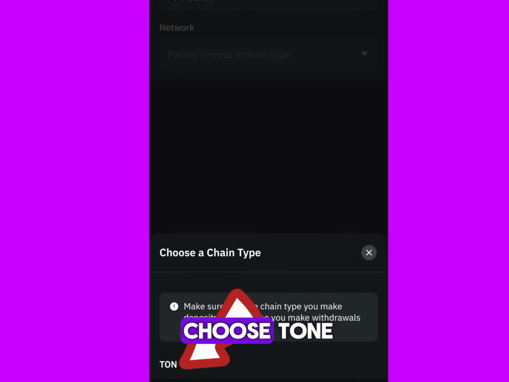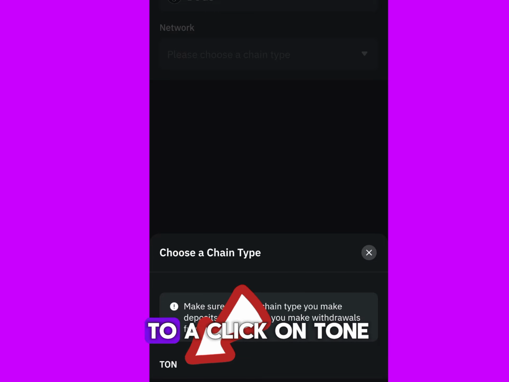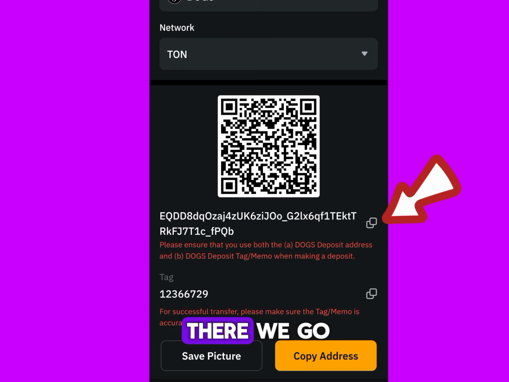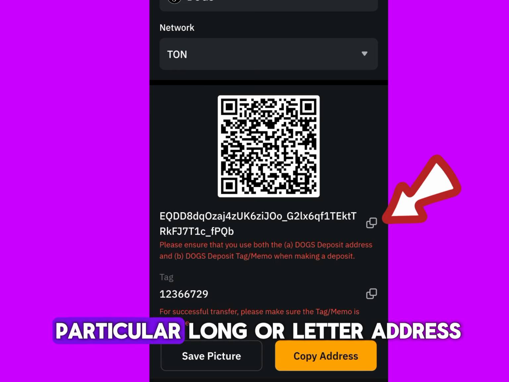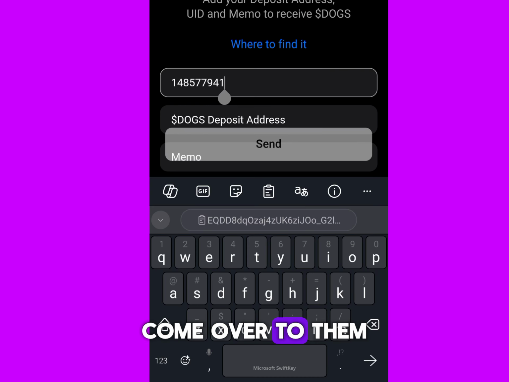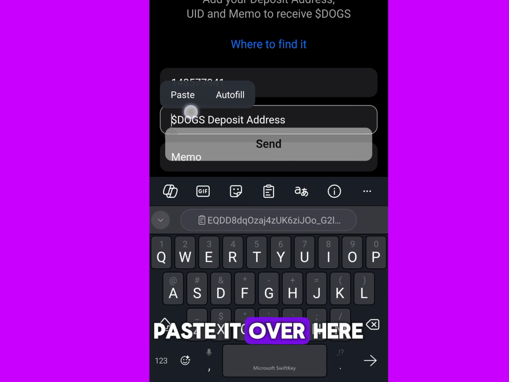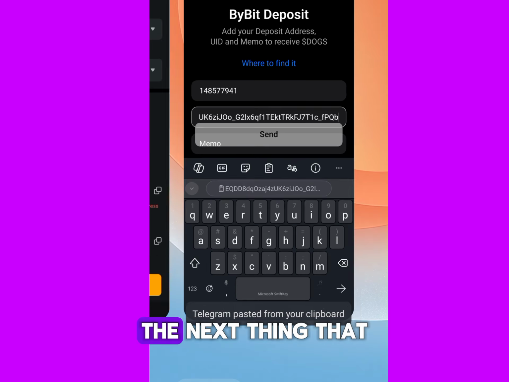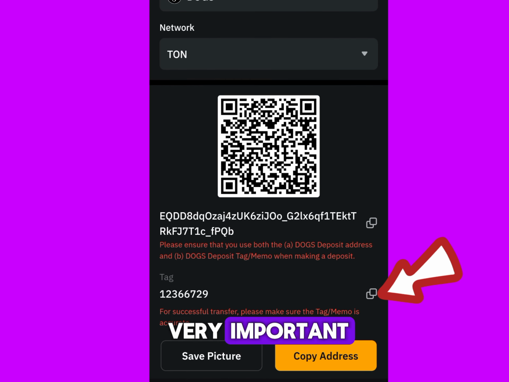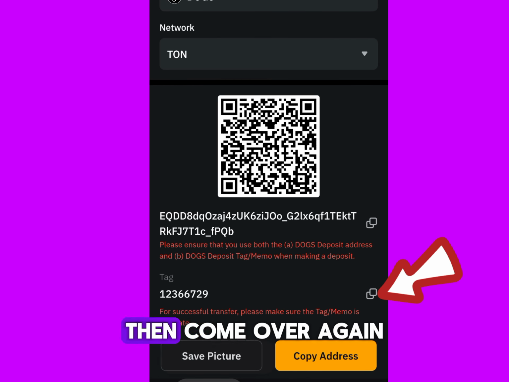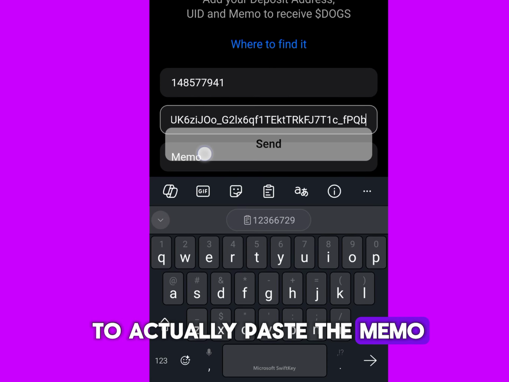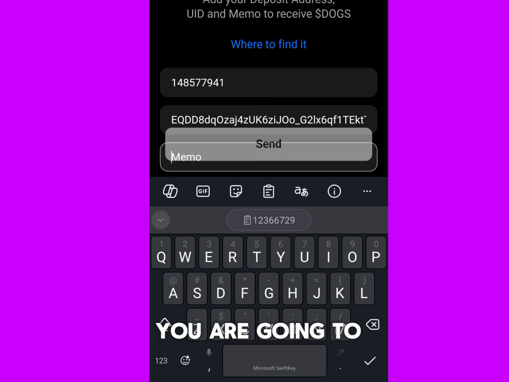You are going to choose TON as your transferring network. Click on TON. There we go. So we are going to copy this particular long wallet address. Copy this long wallet address, come over to the wallet, and paste it over here. The next thing that is very, very important is this tag. This tag is very, very important. So you are going to copy your tag, then come over again to your wallet, and paste the memo. So this is the memo. You are going to paste it.